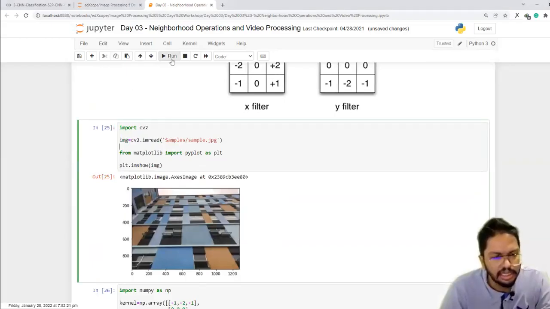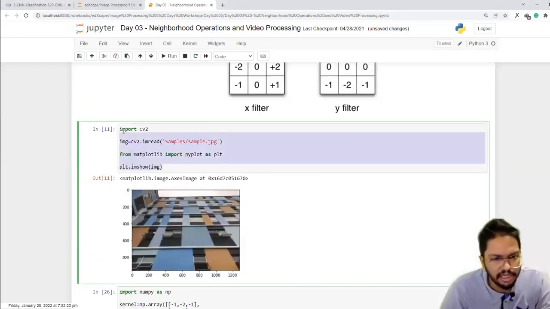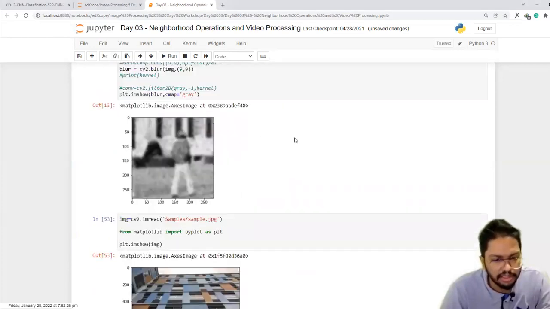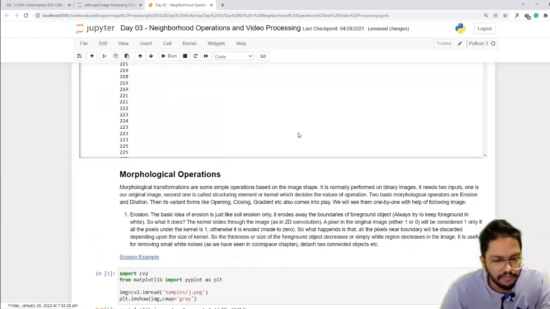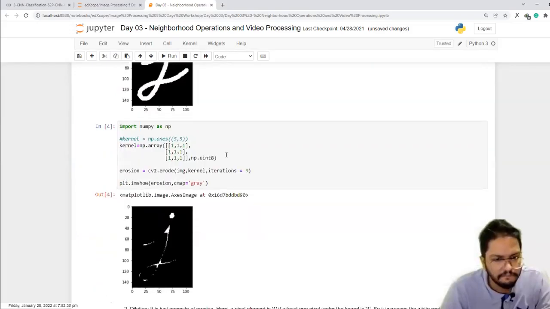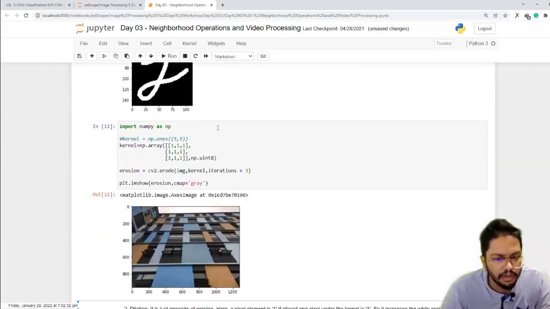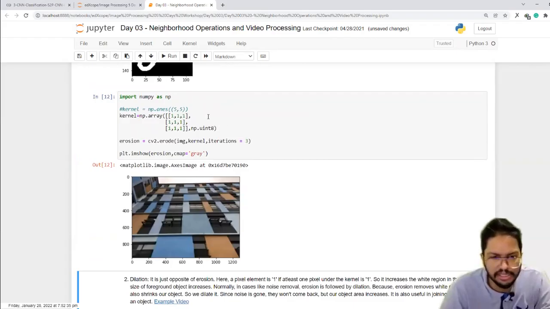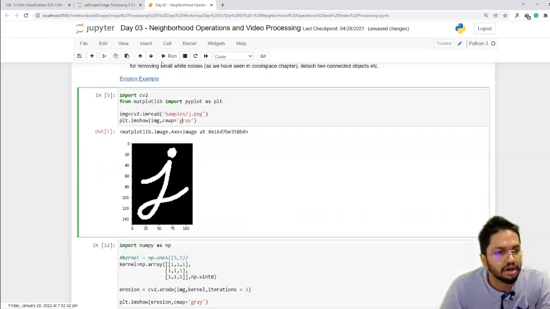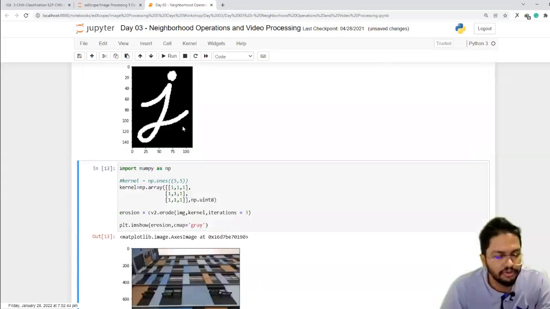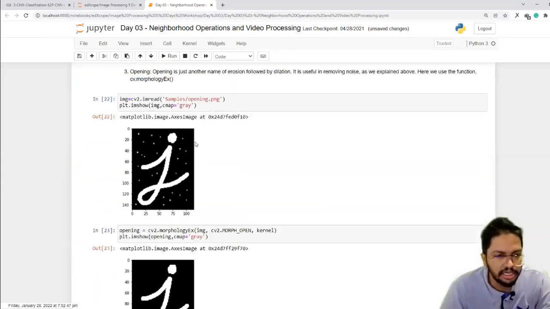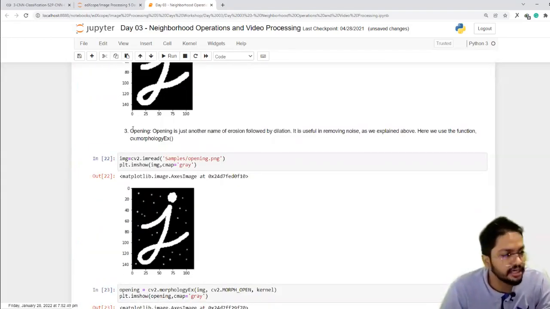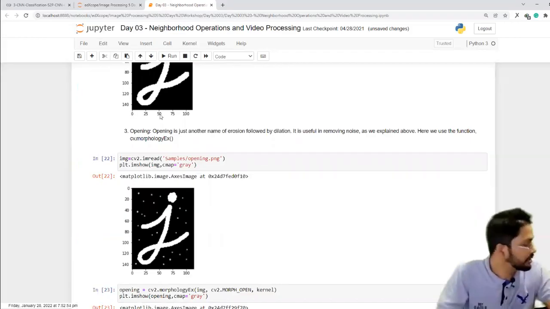So let's get this color image and try to apply the operation. Yes, this could be applied to color images as well, so the erosion will be performed. Okay, so it can be applied for color images as well. Then the opening one, the third type of morphological operation.